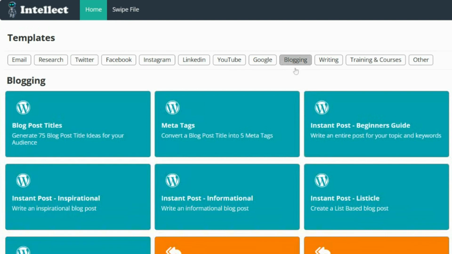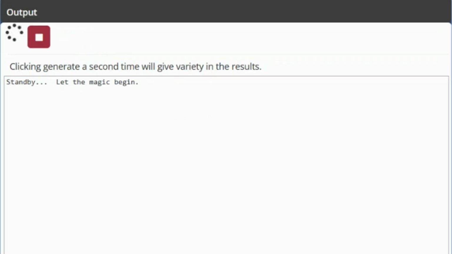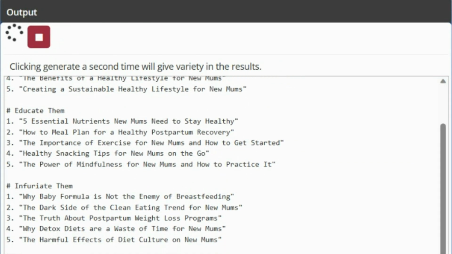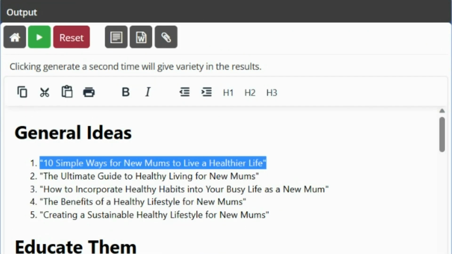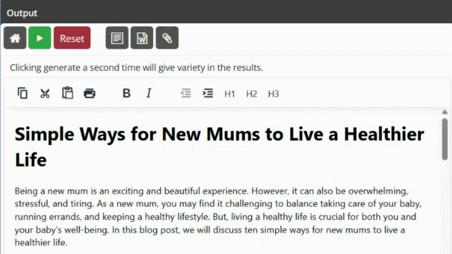To get started, log into your Intellect dashboard and click on the blogging tab. From here, you can choose any template to work with. There are several to choose from. Then enter your topic. This could be anything from healthy living to best travel destinations. Once you've entered your topic, the software will generate a list of content ideas based on your audience's interests. You can select the ideas that you find the most compelling and relevant to your audience.